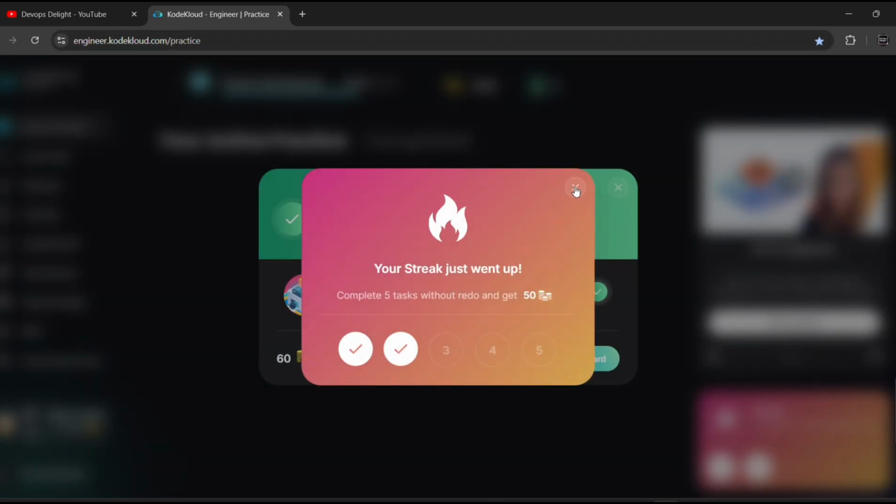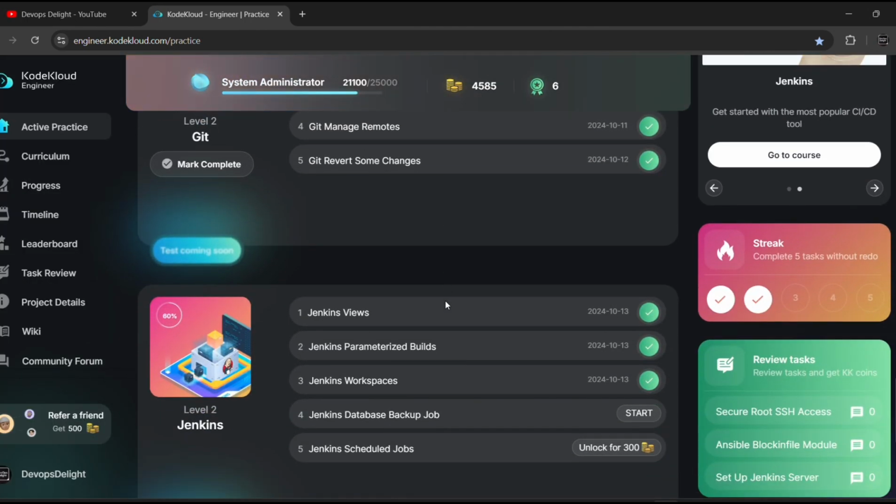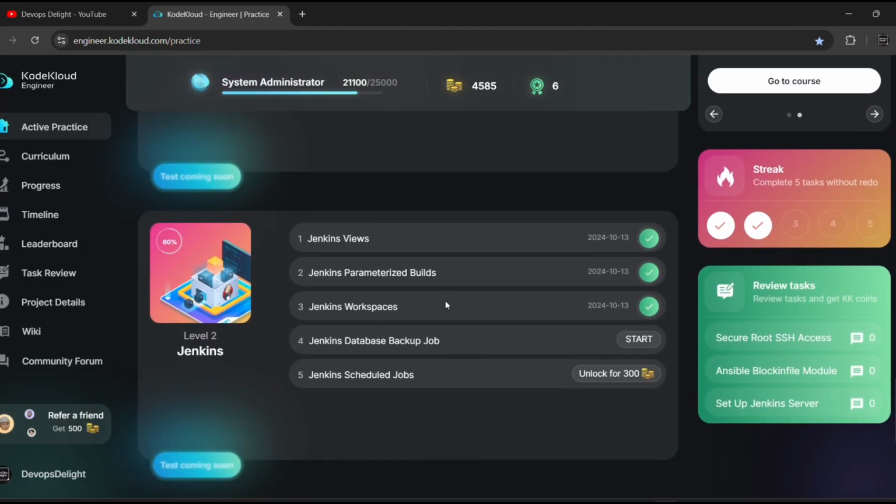I directly got this task UI because I auto saved my password. In your case, it may differ. It will prompt you to enter your username and password. Once you have given those details, you will also get the same screen as me. In this video, we will see the Jenkins Database Backup Job task.